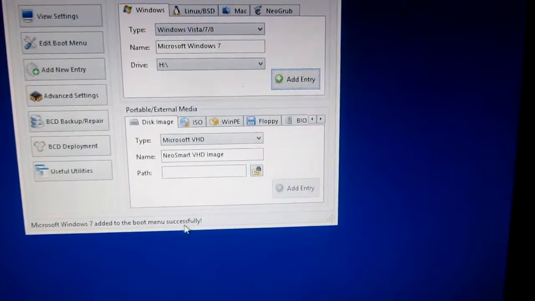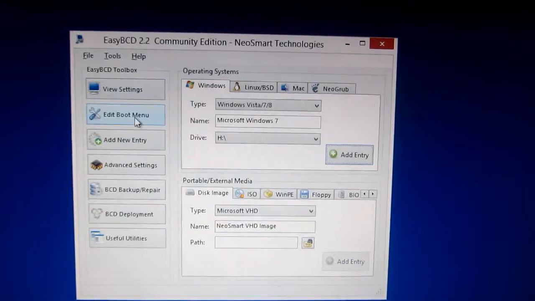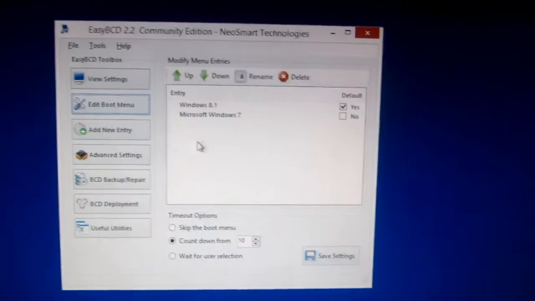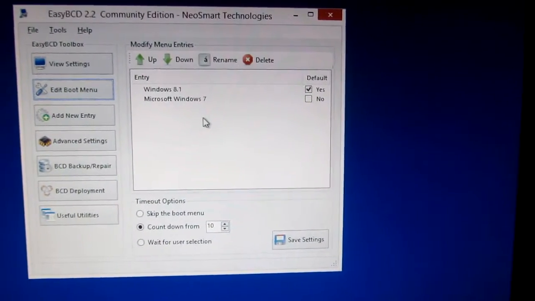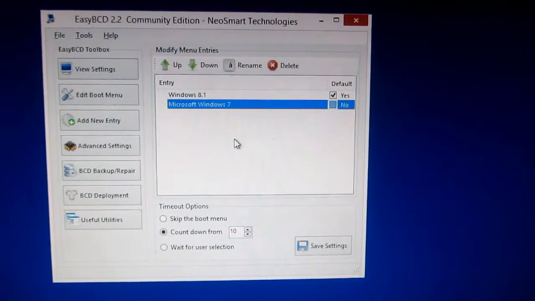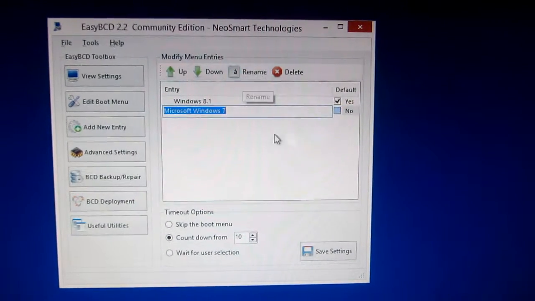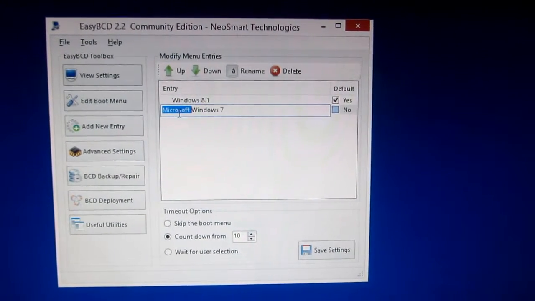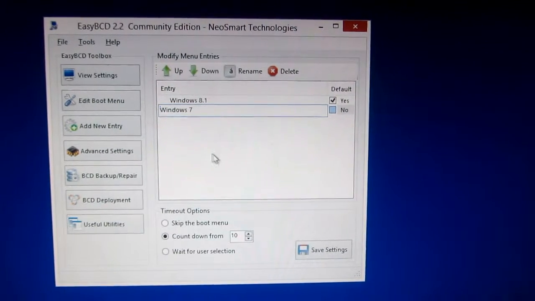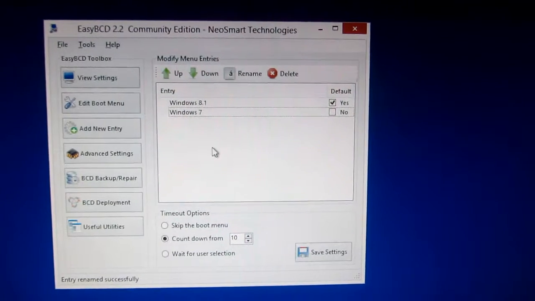Okay, added successfully. And let's go back to edit boot menu. And now we can see that we have two operating systems in the menu. We can even customize that name. Let's click rename. We can cut down the Microsoft Windows from there. Click outside and it's identical.